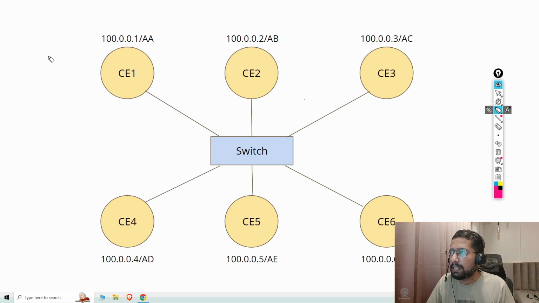So let's write down what C1 has already. C1 has a source IP, that is 100.0.0.1. It has the destination IP also, which it has to reach, 100.0.0.6. It has the source MAC. Source MAC is AA. A MAC address is ideally 6 octets, so it would be six times with colons in between, but for representation purposes I have taken just AA. Destination MAC is unknown, that we have to learn.